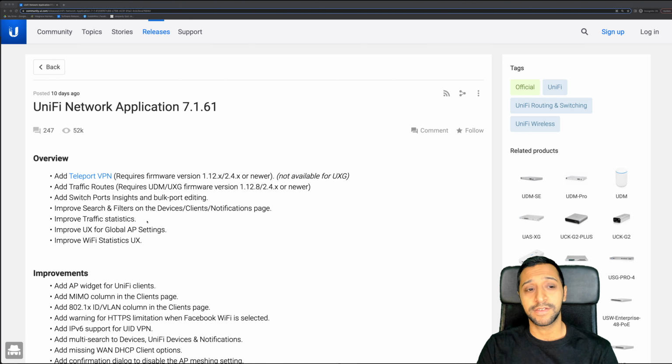I'm a little bit late this time in terms of the release of this video for the UniFi network application. It says it was released 10 days ago, but it actually only became official a couple of days ago. So I'm going to quickly go through the differences and some of the updates in this new update.